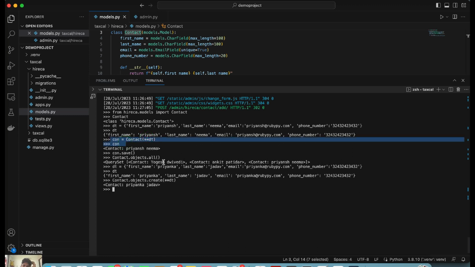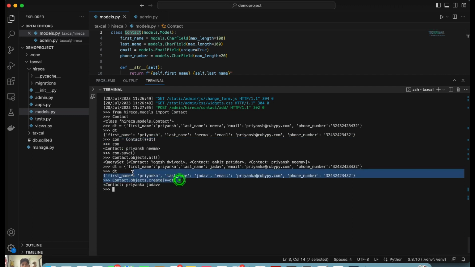Then the fourth one is Contact.objects.create. So what is the difference between this one and this one? Okay, there is one major difference. If you write Contact.objects.create, it's much faster compared to directly creating the record.